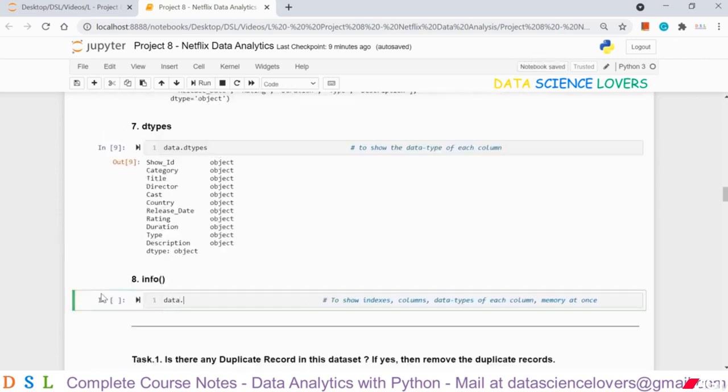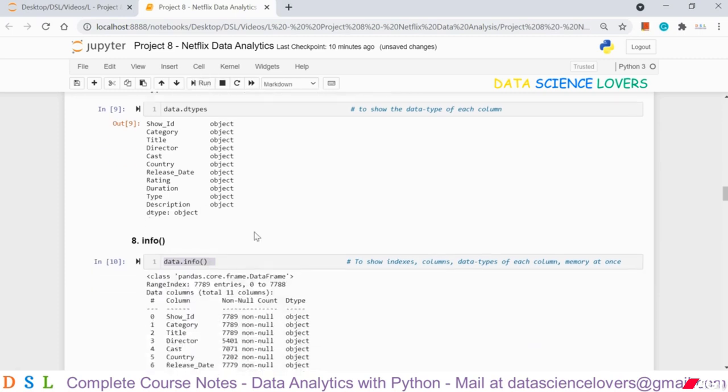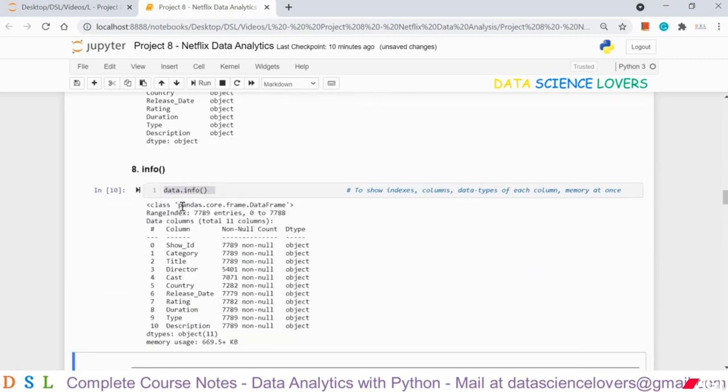Next important function is info. The info function is used to show all the information about this dataset at once. It will show the indexes, columns, data types of each column and memory at once. And this is the simple syntax, data dot info. If I run this, then it will show that it is a data frame and it will show the indexes. There are 7789 entries and the index is from 0 to 7788. And there are a total of 11 columns. All column names are shown here.